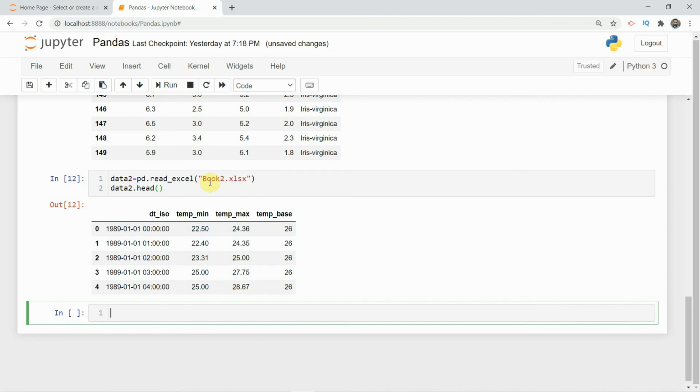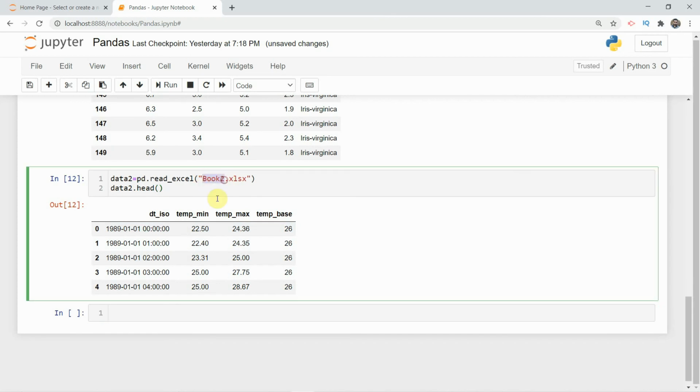Actually this file has 30 years of hourly data. Okay, 30 years of hourly data of the minimum temperature of that hour and the maximum temperature of that hour, along with the base temperature. So it can be used for some analysis. We'll see it later. Now our main objective is how to read some data from a file.